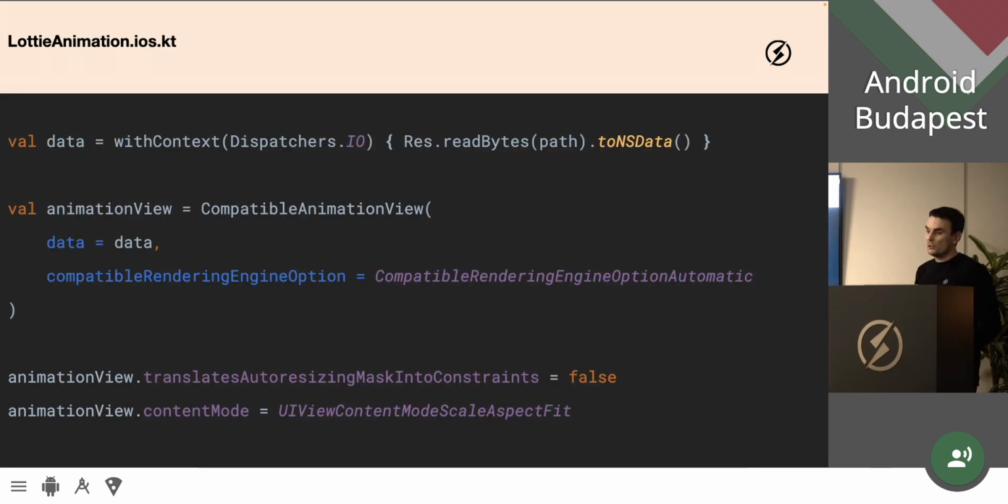And here is the Kotlin equivalent. I omitted some compose boilerplate so we can focus on the implementation. And as you can see, it closely mirrors the Objective-C implementation. The only difference is that we load the data differently. First, we load the file into a byte array and convert the byte array into an NSData. The rest is basically the same.